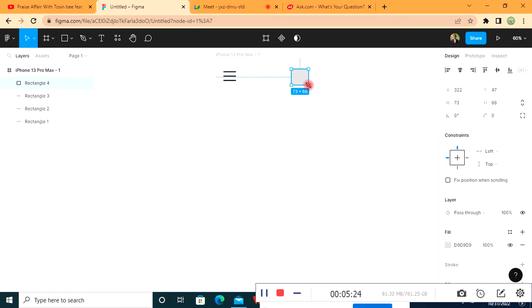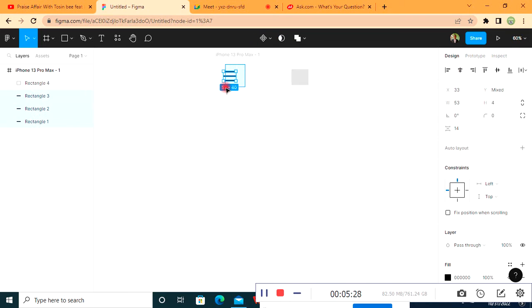You can either use a circle depending on your choice, but I think I prefer this. But I want to reduce this. This is too long. The width is too much. So let me just reduce it to 45.